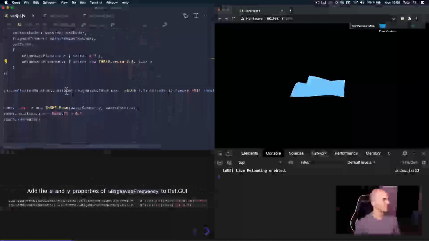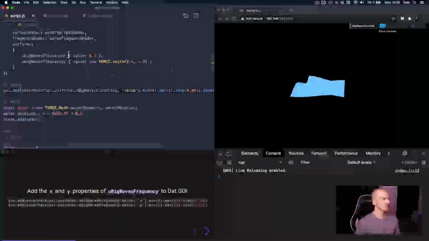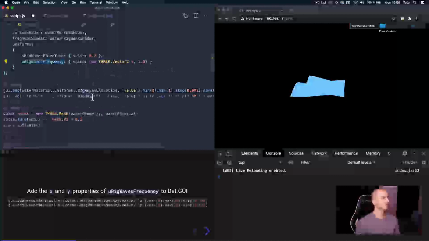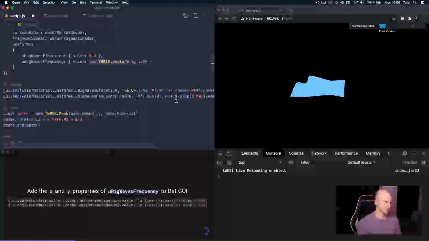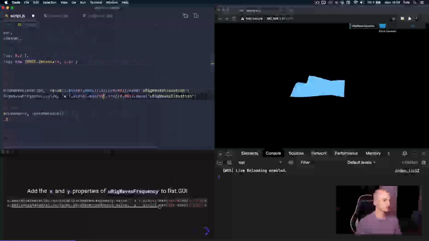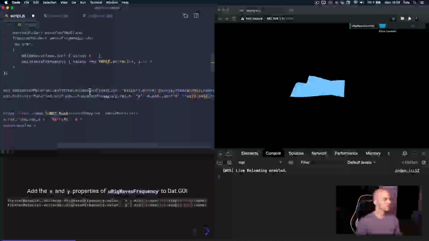So we can do that here. We are going to add 2 tweaks, one for the X, one for the Y. So let's go. I can duplicate the U big waves elevation. Be careful, it's not the same object because we want to do it on the X and the Y of the value. So it's going to be water, material, uniforms, U big waves frequency, value, X. All right, there is an extra step because this is an object and we want to change the X and the Y on this object. Minimum 0, maximum 10. It's almost the same. I just changed the maximum to 10.